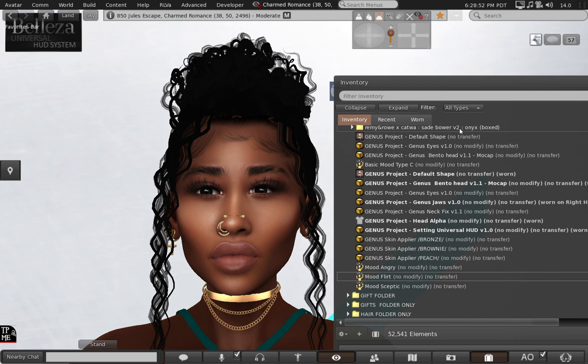I purchased this for 3,000 lindens. I believe when it finally hits the floor, it will be 5,500, just so everyone knows what the price will be.